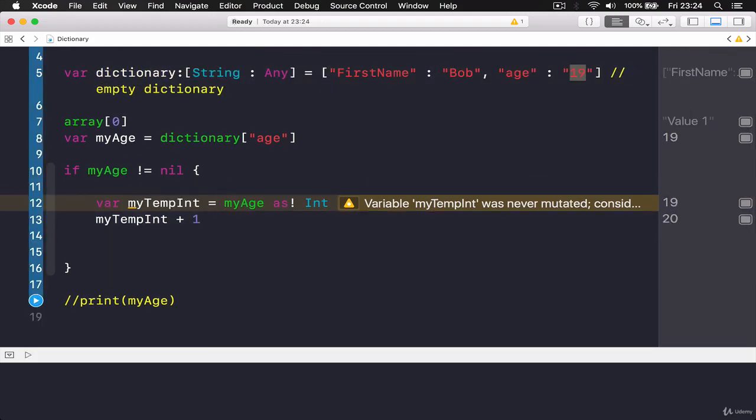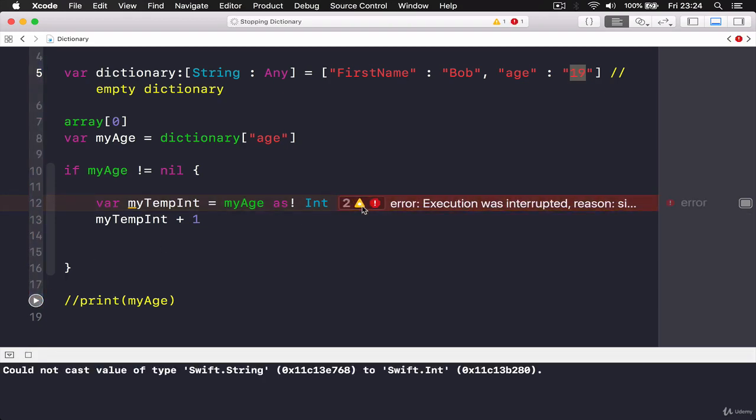But what if I go here and change this 19 into a string by putting double quotes next to it. And if I run my code now, this is going to crash our application. And the reason is that we take my age, which is a string apparently, and we are telling Xcode to treat this as an integer. We are sure that this is an integer. And when it tries to treat this as an integer, it crashes because this value is of type string. So you cannot use this.